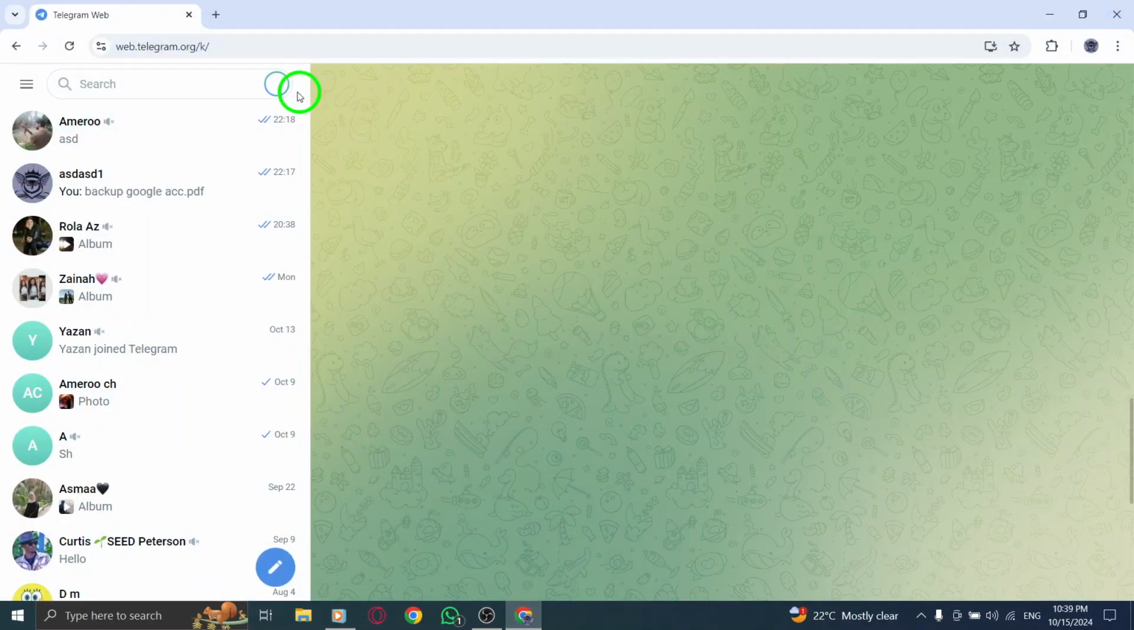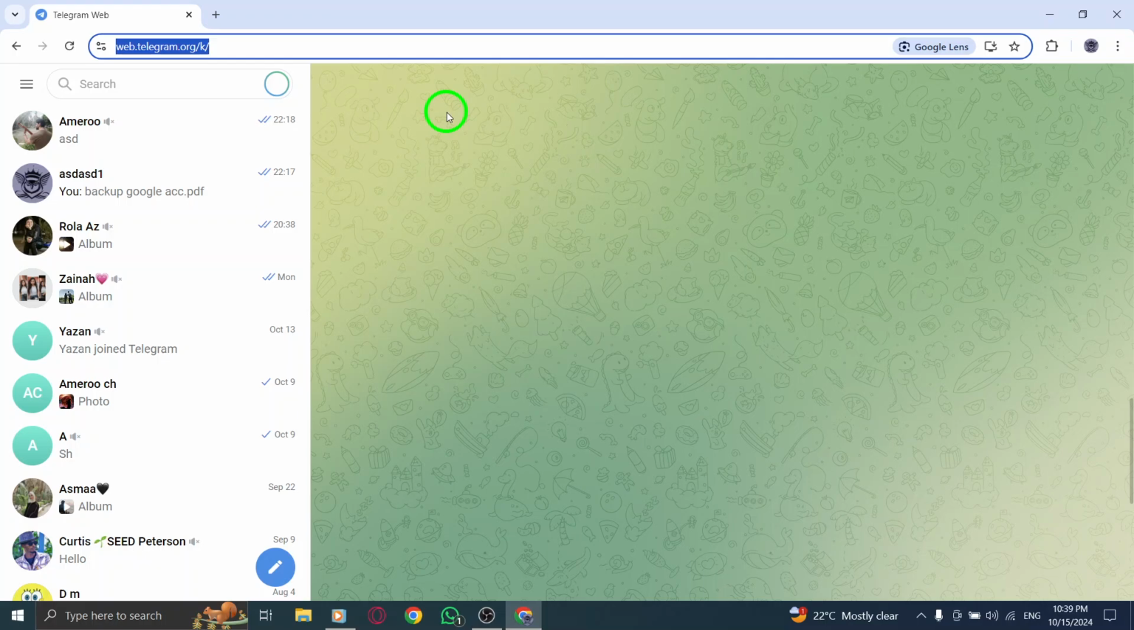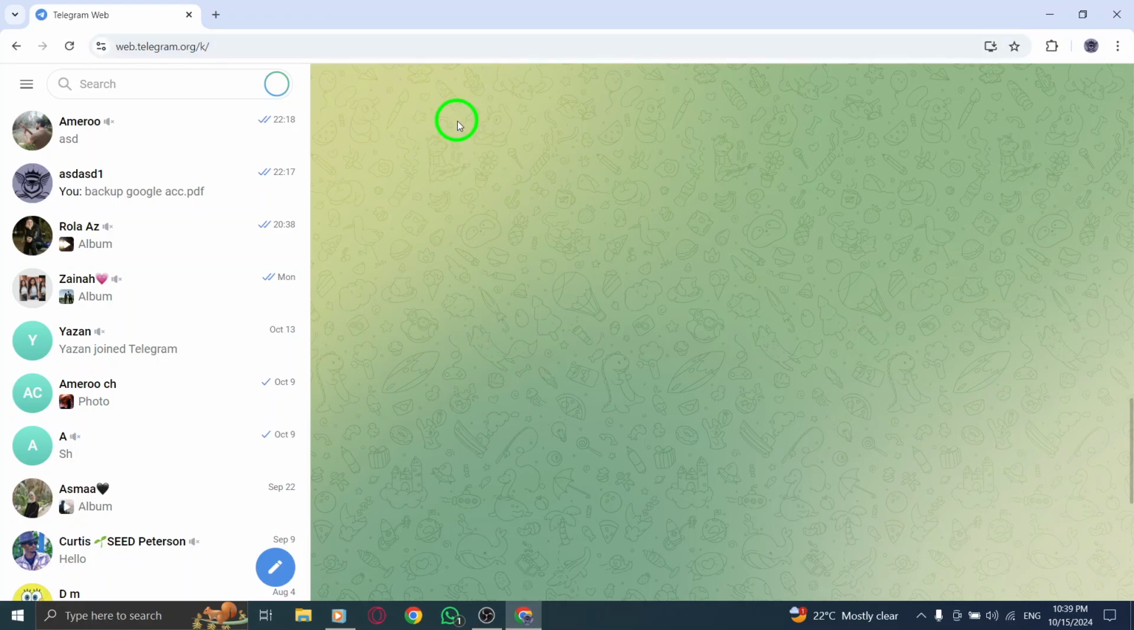First, open your web browser and navigate to web.telegram.org. If you haven't logged in yet, simply enter your phone number and follow the prompts to access your account. Once you're logged in, you'll see your list of chats on the left side of the screen.